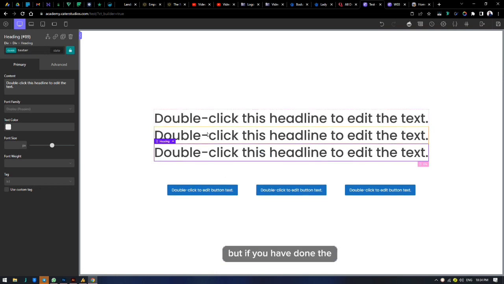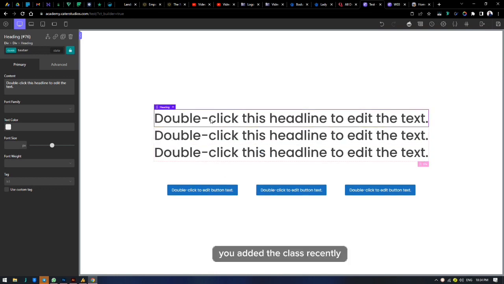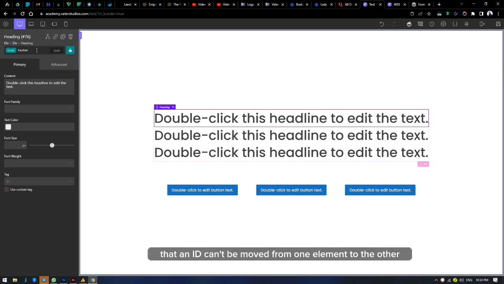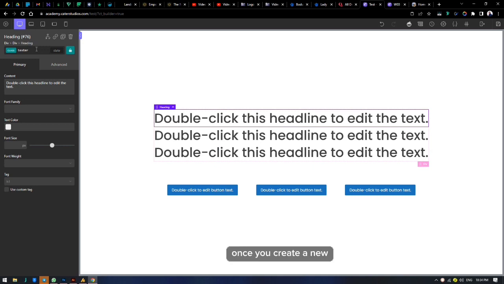But if you added the class recently and you actually want to start styling the other ones you didn't duplicate before adding this class, all you need to do is click option and copy style. When you copy a style and paste it on the next element, it goes with the class. Remember, I told you before that an ID can't be moved from one element to another. Once you duplicate an element, it gets a different ID. But with a class, if you duplicate an element, it goes with that class.